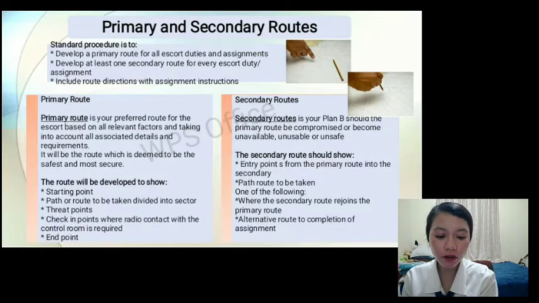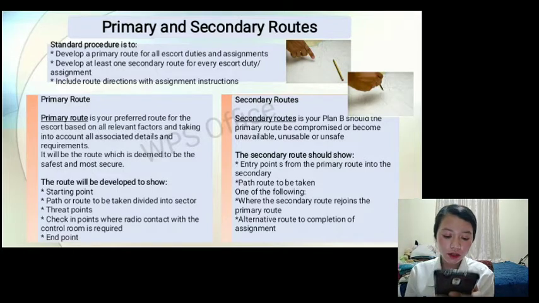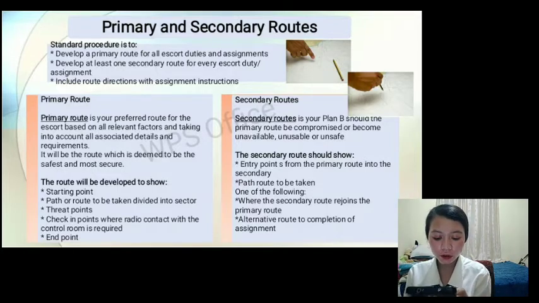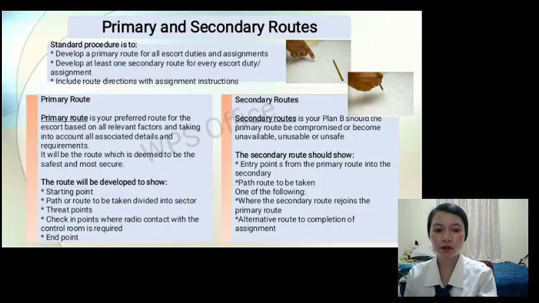The secondary road should show entry points from the primary road into the secondary road, the path or road to be taken, where the secondary road rejoins the primary road, and also an alternative road to completion of the assignment.